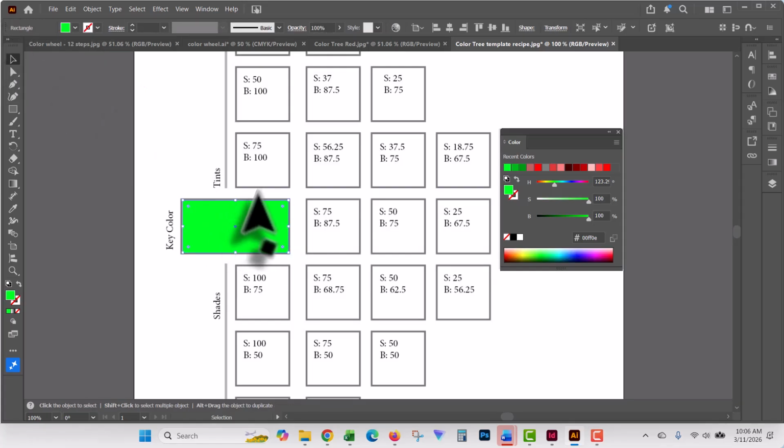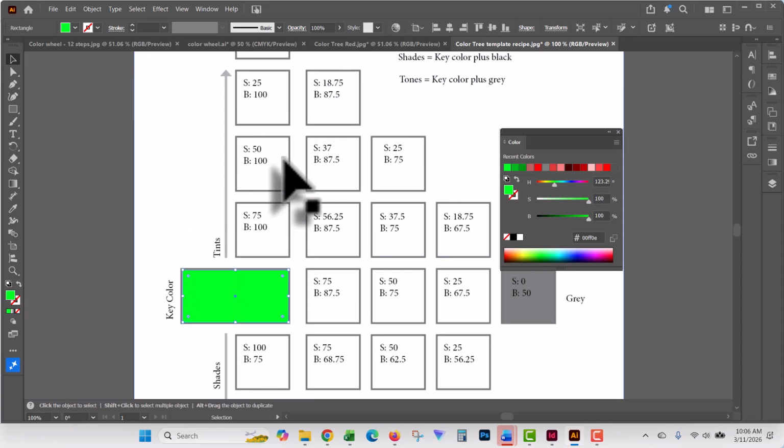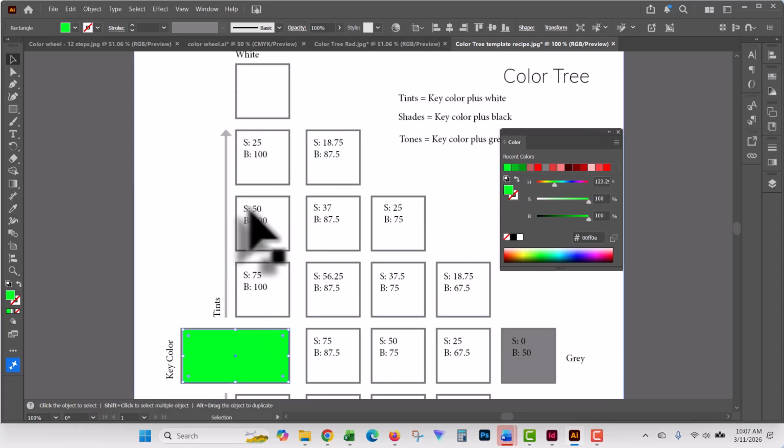Okay, so if I'm going to create a tint, right? Up here is going to be pure white. On this one, it's 50% saturated, 100% brightness. So I'm going to make this color here, but I'm going to drop it to 50% brightness. 560, 50%. There we go. And we've basically reduced it, right?